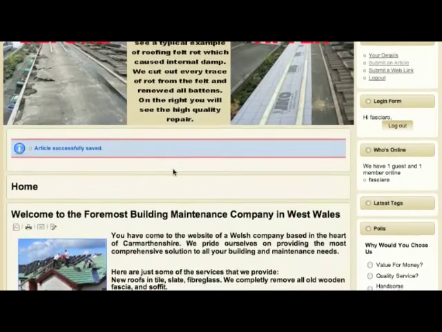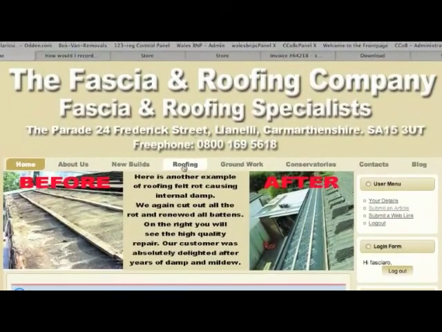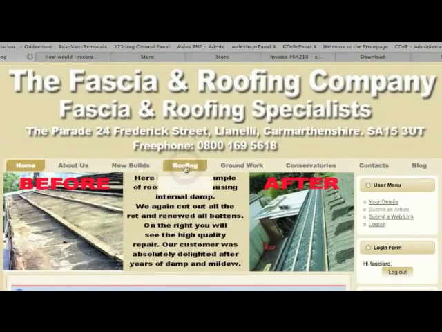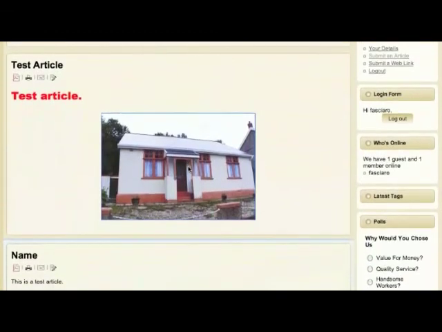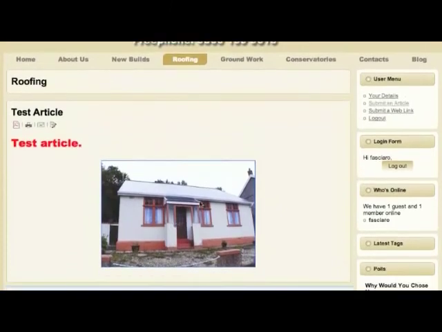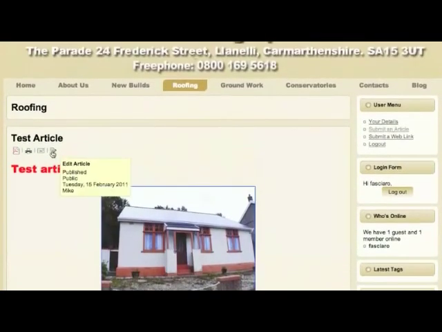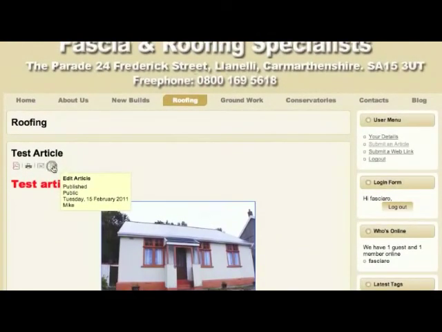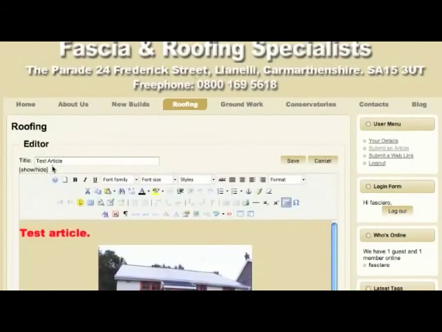Now where did we save it? Where did we put it? We put it in roofing. So if you go here to the top menu and click on roofing, we will see a picture of the test article. Now isn't that brilliant? Now if you want to alter it and change your text and change whatever you want about this, you can click on there where you can see it says edit article. So you click on edit article, and hey presto, it takes you back to where you were.